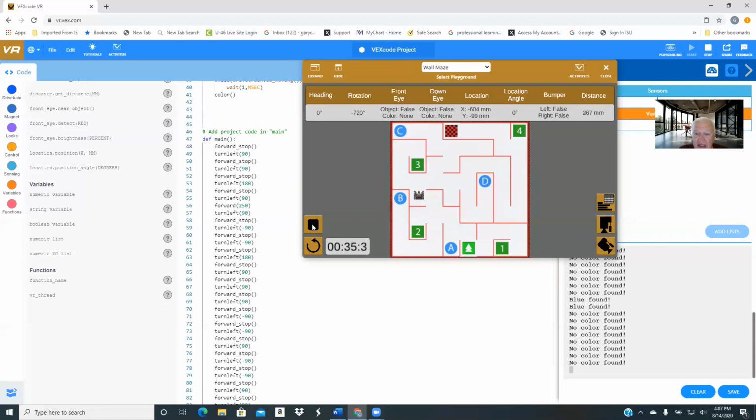Left, right, right, left, right. We're watching over here as it's going over the colors. You found the blue ones. It's not finding any color as it's going through here. And now it's heading to the end here.